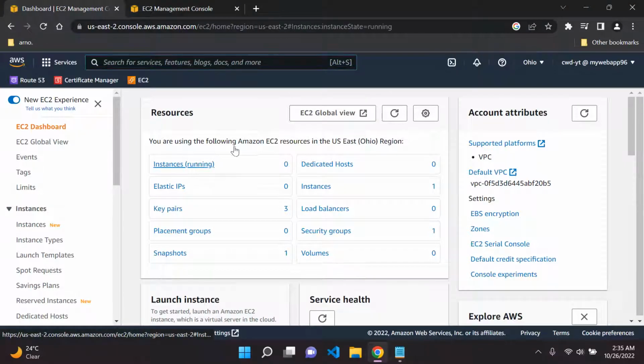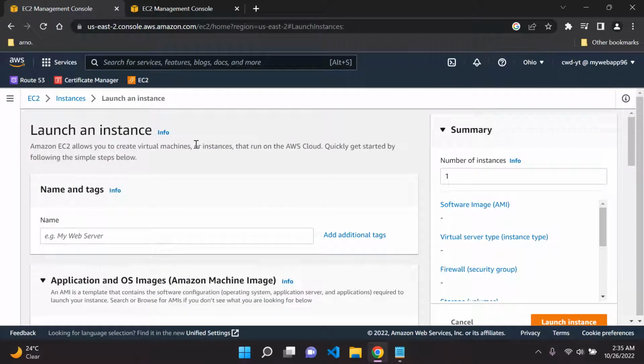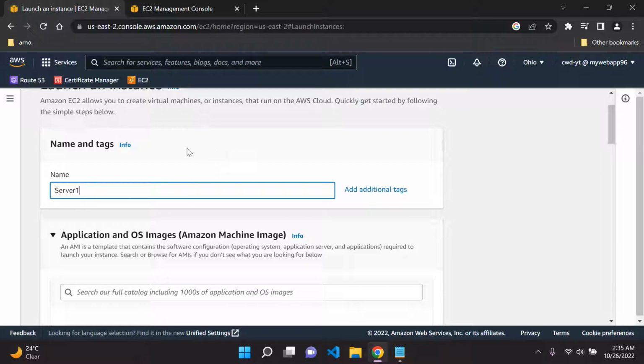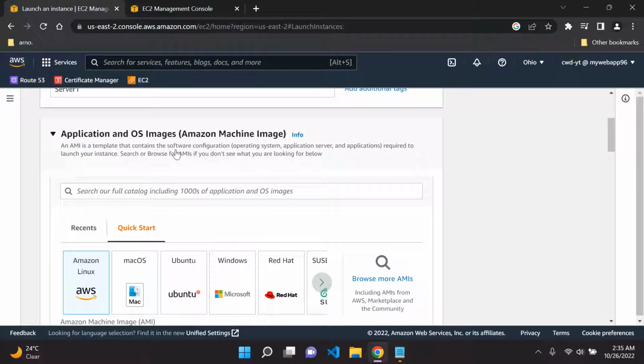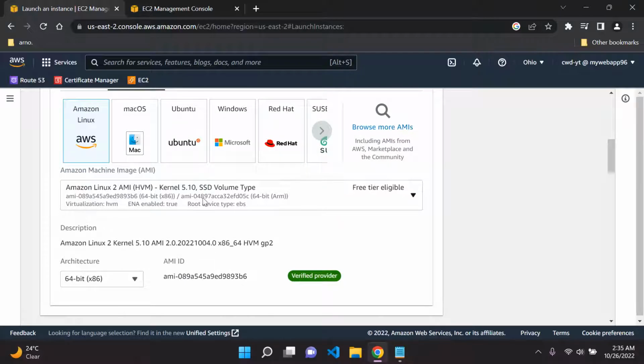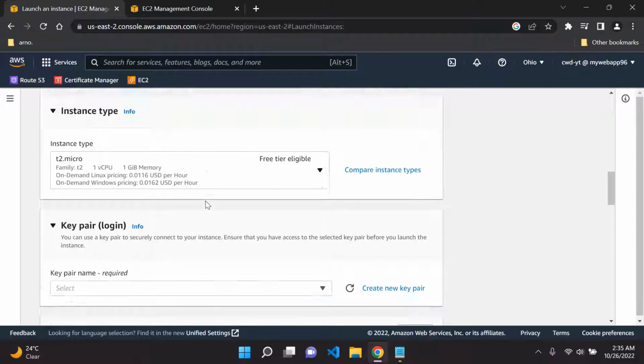So let's go to instances here, running, and I want to launch an instance. Okay, I'm going to set my server. So here I'm going to say server 1. Very simple. Under the AMI, so the base OS image, I'm going to keep it as default Amazon Linux. Free tier eligible, just double check that. Scroll down. Then I'm going to use the T2 micro instance type since this is free tier eligible. So go ahead and select that if you're able.